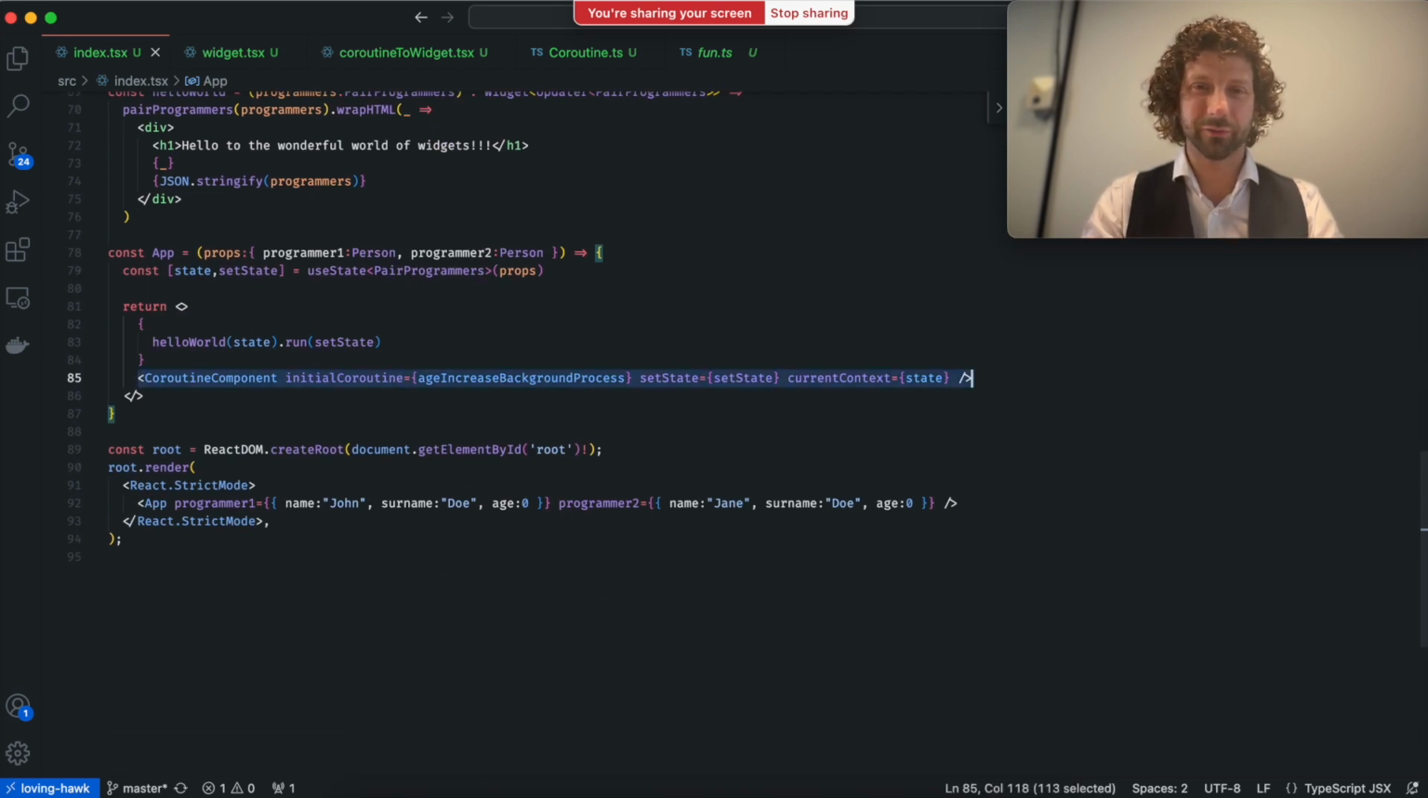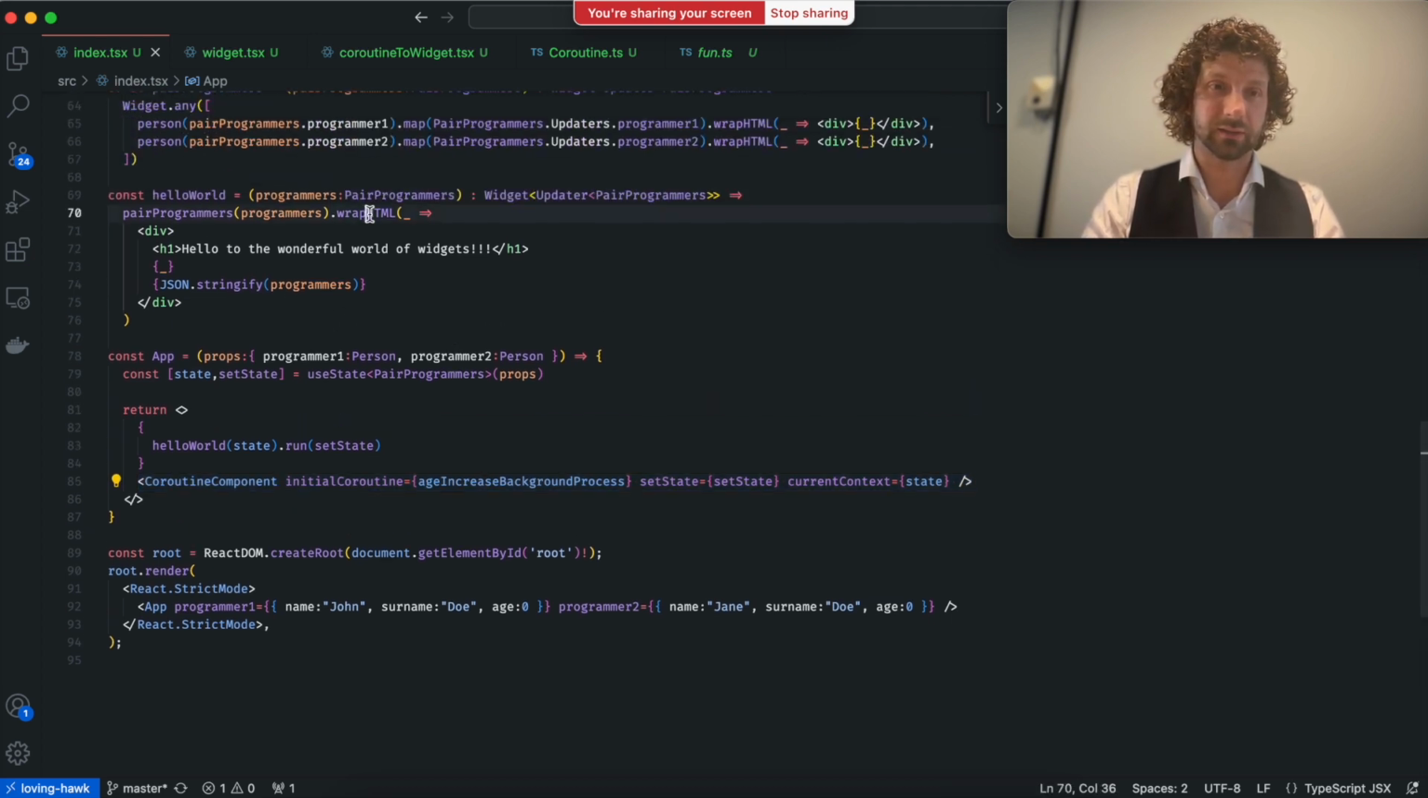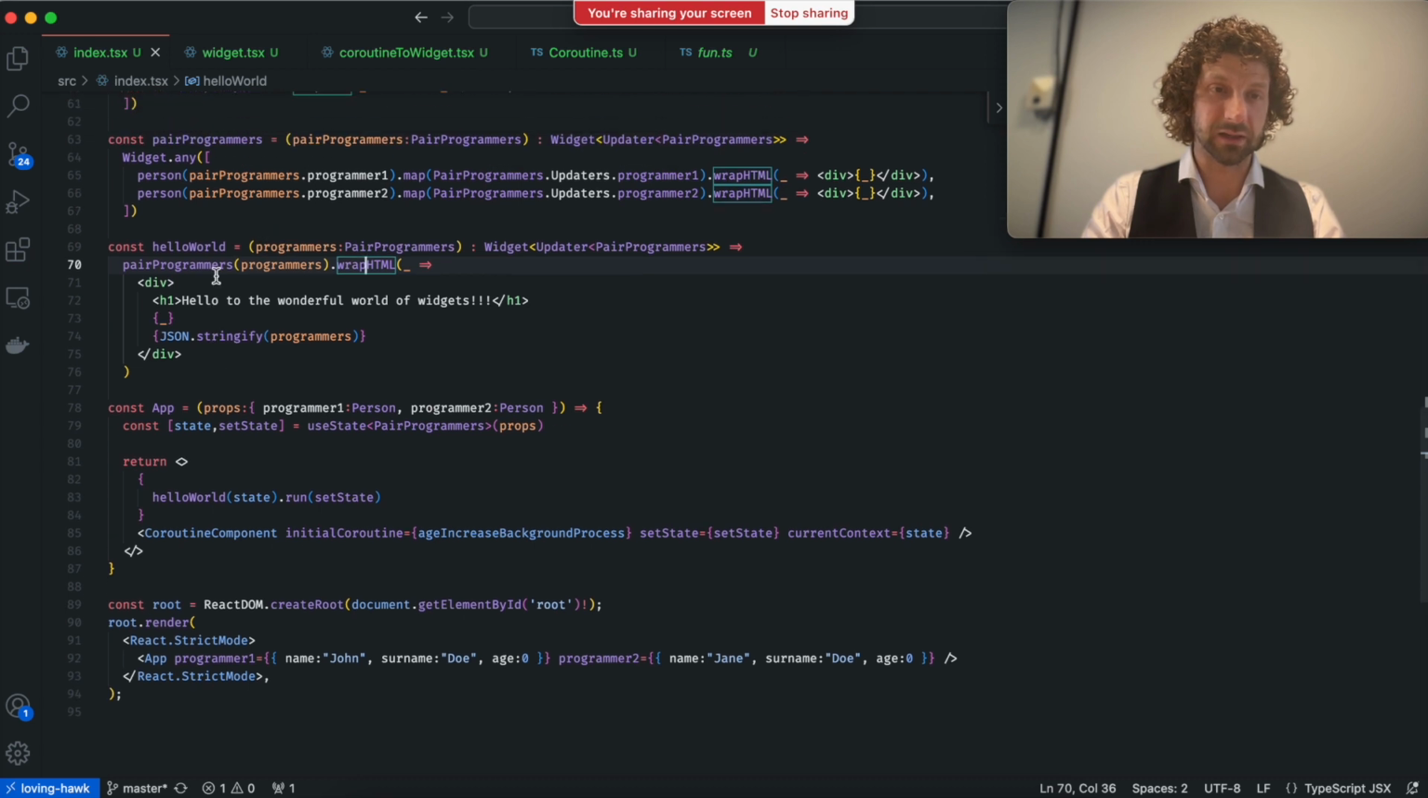Okay. Of course, you might already have guessed that embedding this thing into an actual widget is pretty easy, because we just need to call this coroutine component in a widget constructor. So we just wait, where is it? So we need something that can be rendered.